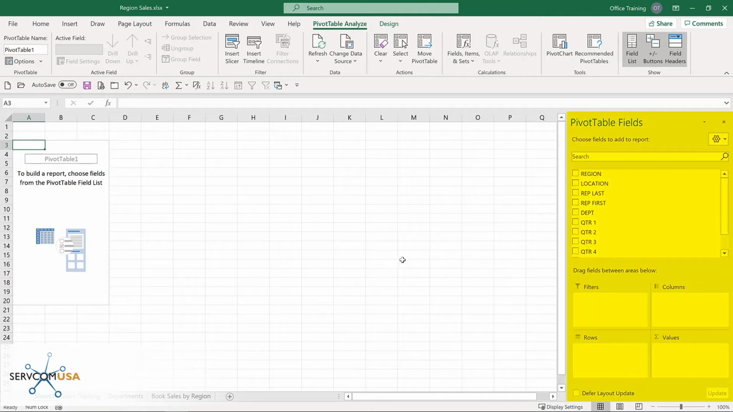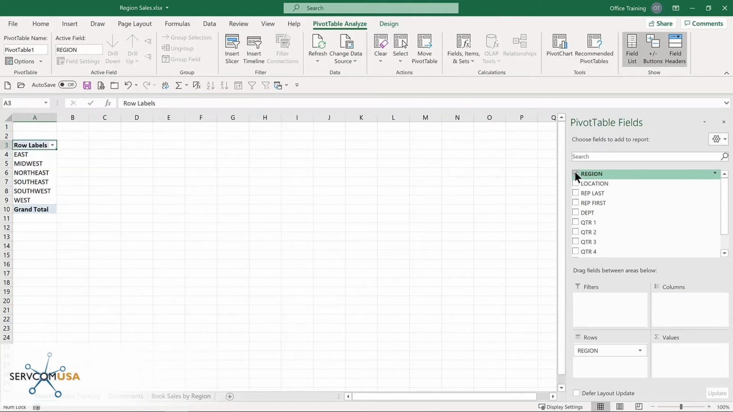On the right-hand side, we have our pivot table field list. And you'll start to see the pivot table will begin to build over in the left-hand side. To begin, I'll simply choose Region, which is one of the key fields. And already the pivot table is starting to come to life. We see a summary of each of those regions. Well, what do I want to see with those regions? Well, I'd like to summarize my total sales.